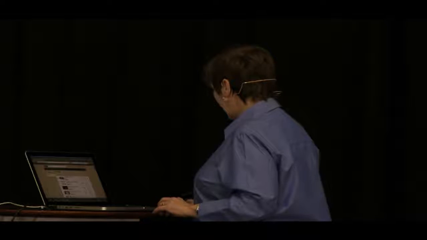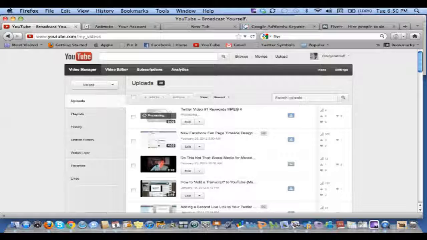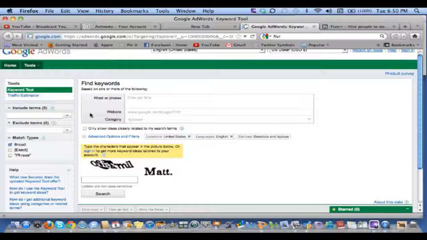Now, I talk a lot about keywords, and I want to just show you a tool that I use, and this tool helps me decide on some of the content that I create. And the tool is the Google AdWords keyword tool. And you go to adwords.google.com, and you'll come to a page like this. There are several ways to use it, but this is how I use it.